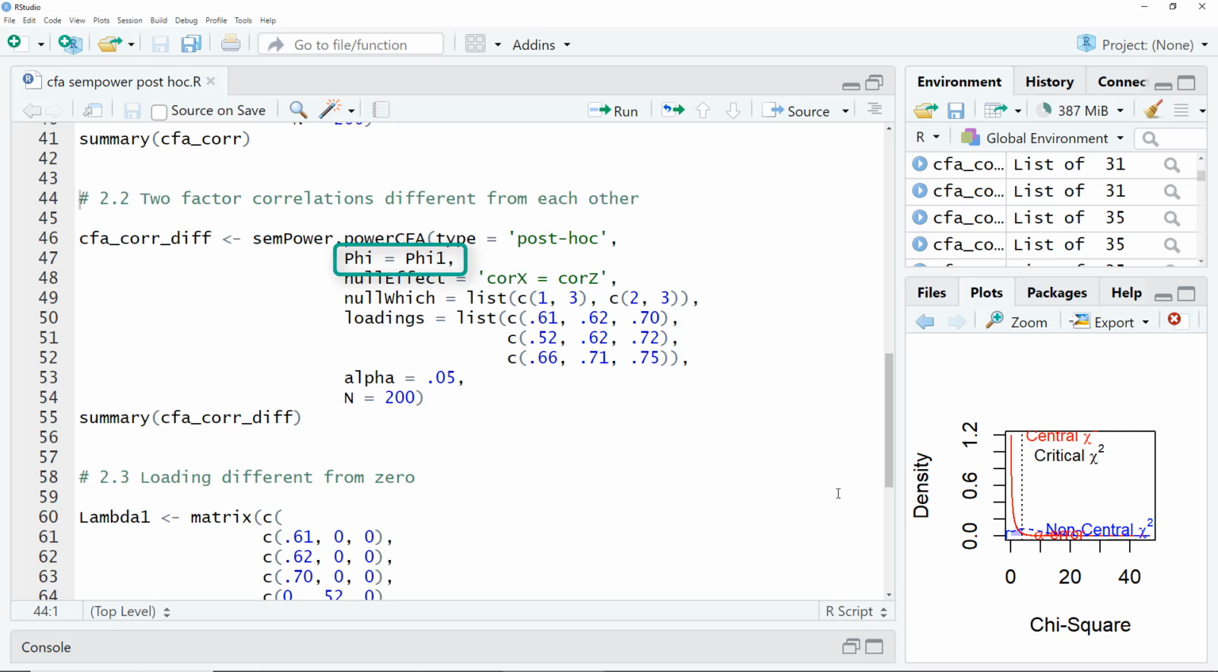Again, we need our V matrix. Here I used the same I specified earlier. What is new are the next two lines. Null effect now is cor X equals cor Z, to specify that we want to compare two correlations to each other. For null which, now we have to put in a list with, in this case, two correlations. Factor 1 to factor 3 and factor 2 to factor 3.